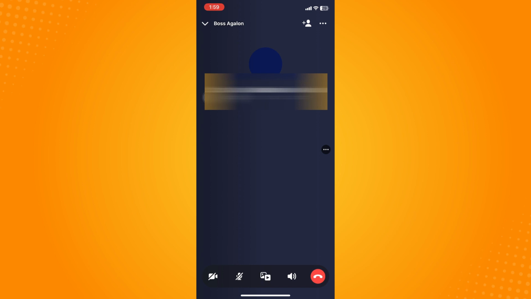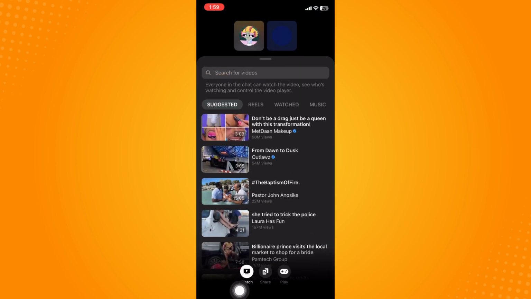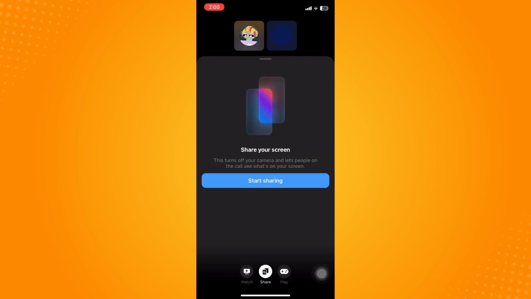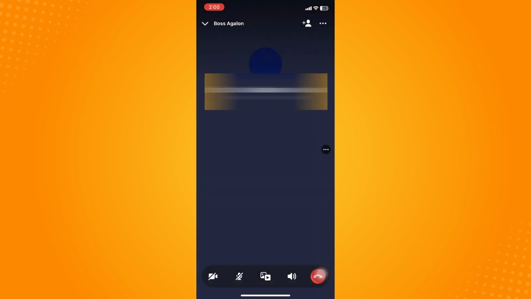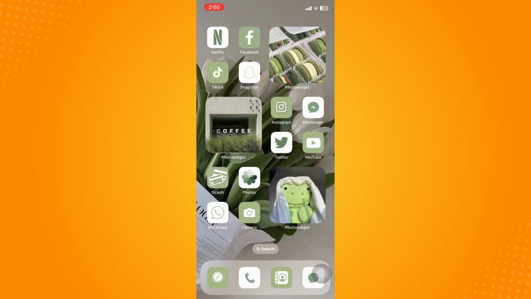So here on the bottom part you'll see five different options, and I want you to choose this option. And here you will see again three options. It's either watch together, share, or play. So since we want to share a screen with our audio in Messenger, you click on share and here tap on. And now you have successfully share screened your phone on the Messenger.